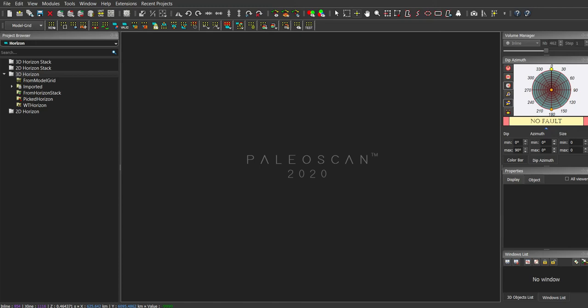Hello, everyone. Welcome back to the hands-on practice on seismic interpretation, how we can do seismic interpretation with real seismic data. The tool I'm going to use today to demonstrate the seismic interpretation lab is PaleoScan.